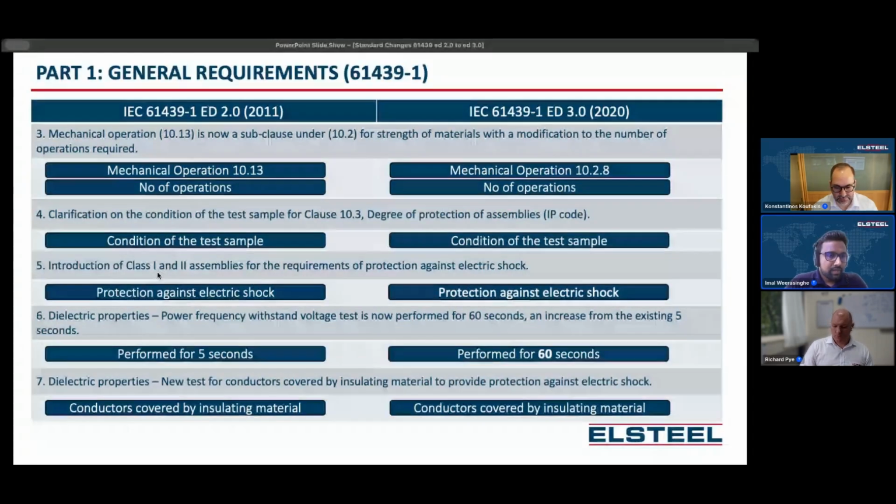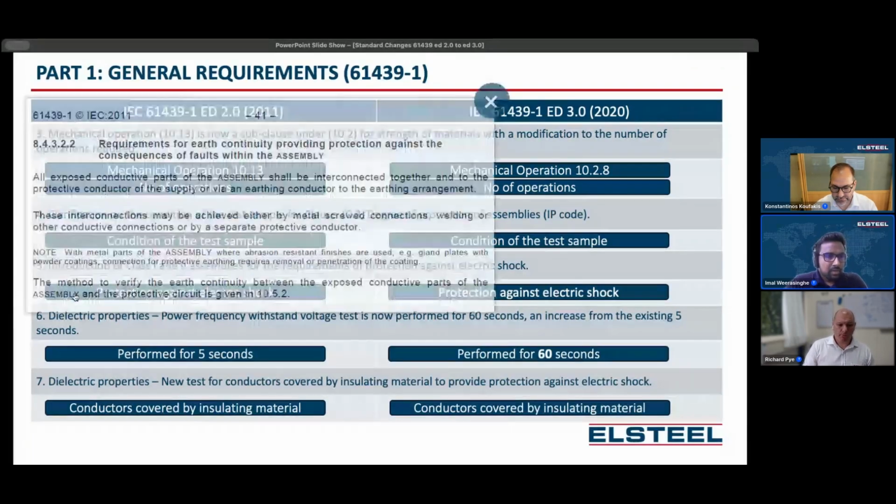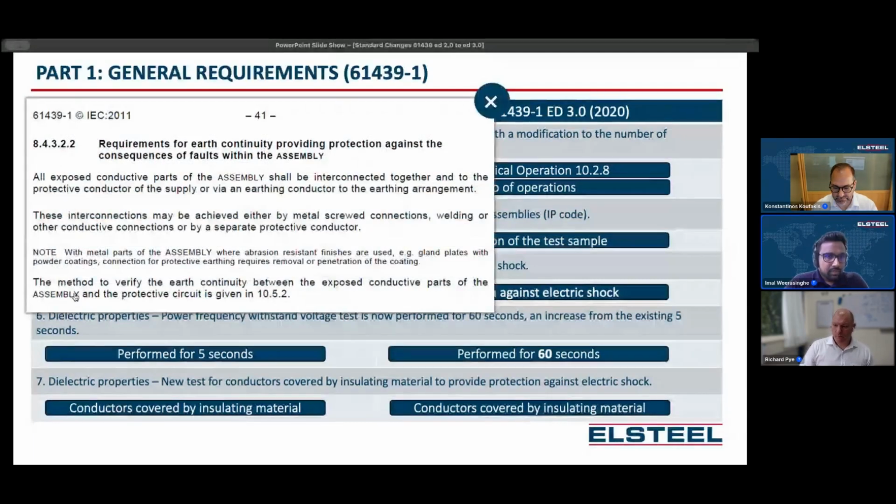And the fifth one is introduction of class 1 and class 2 assemblies for the requirements of protection against electrical shock. Please click on the first link. Yeah. So you will see in here requirements for earth continuity, providing protection against the consequence of faults within the assembly. They have not mentioned whether it should be class 1 or class 2. Could you please click on the second link?